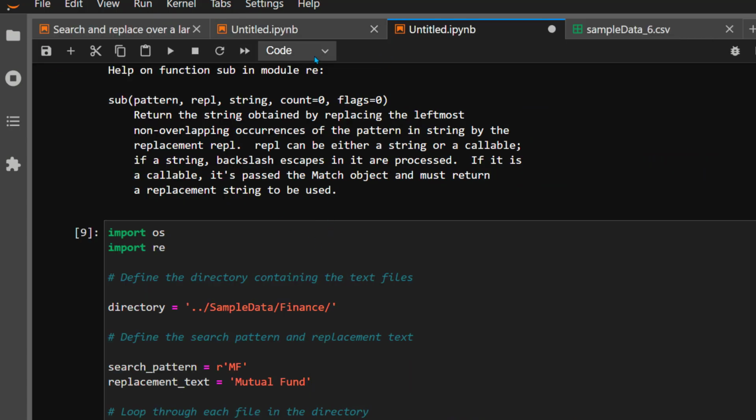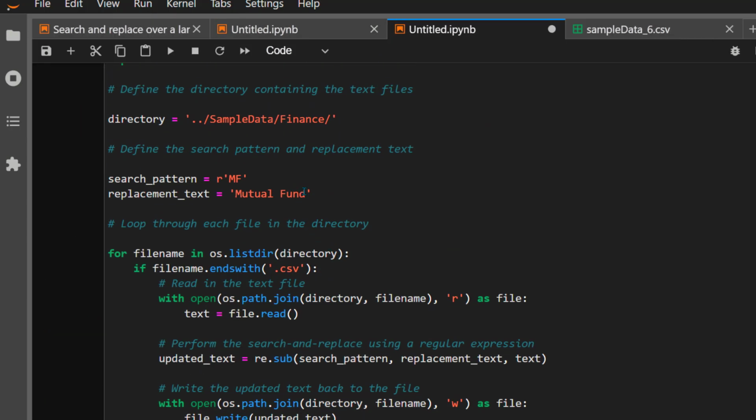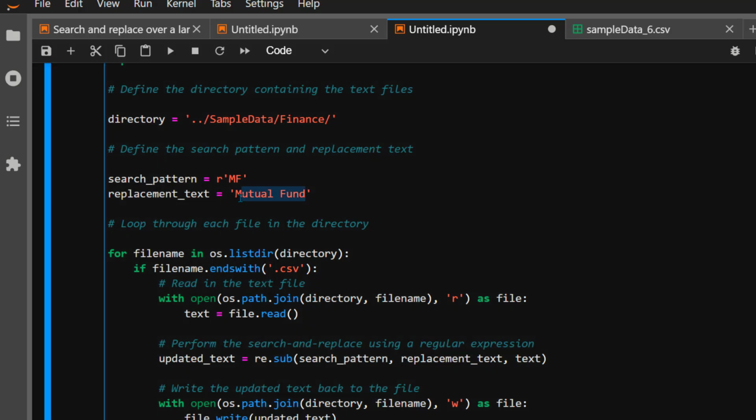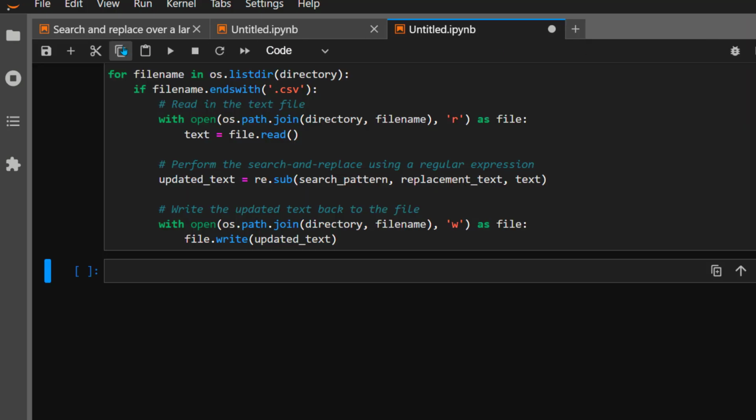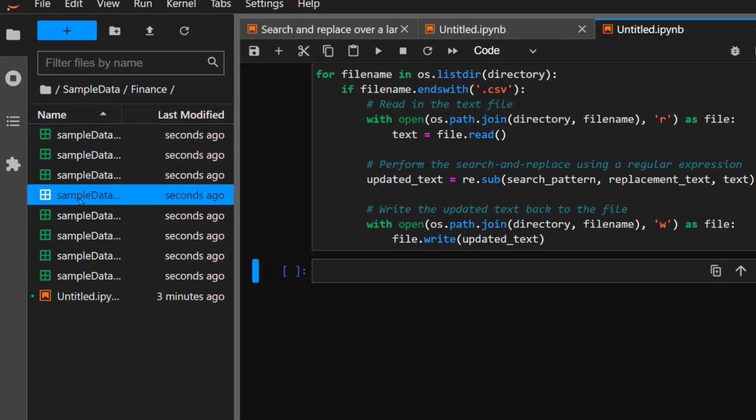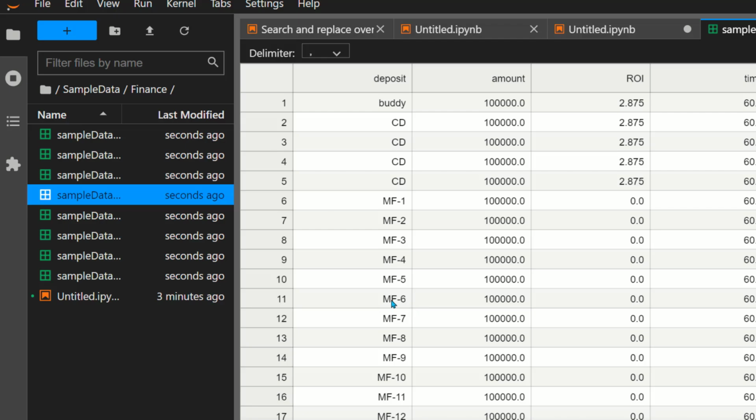You can have multiple files in which you want to iterate over different text. But again, I highly suggest that before you do that, you take a copy of it, because if you write to the original file, you might get in trouble. So always take a copy and then do this kind of search and replace operation. Now let's test it one more time. See, I have converted mutual fund back to MF.